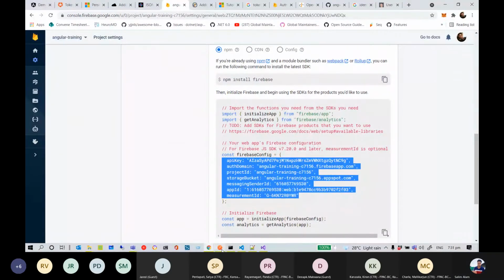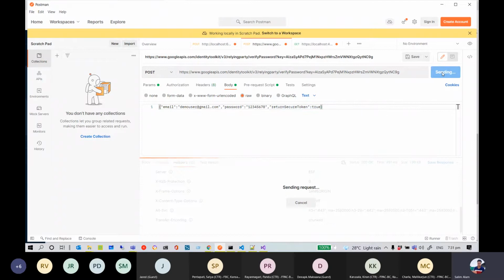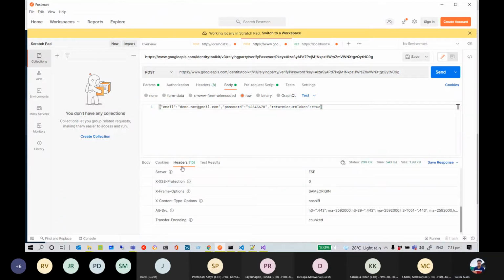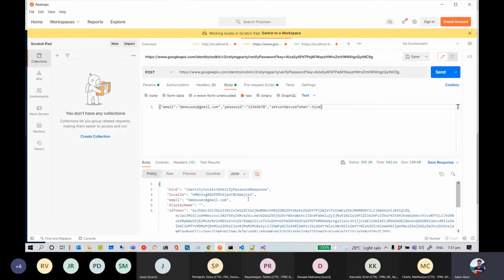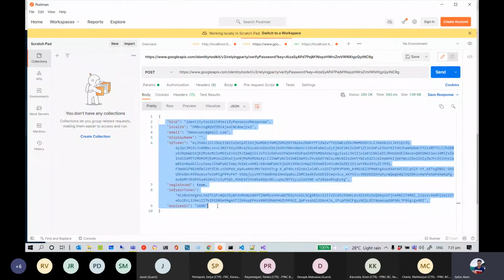And then to show you how the tokens work, this is the URL that I need to hit: Google APIs, Identity Toolkit. Now I have to pass the API key they provided, and then I'm just passing my username and password and saying that return me a secure token. So when I hit send, Google sent me something like this, and this is how tokens are returned.